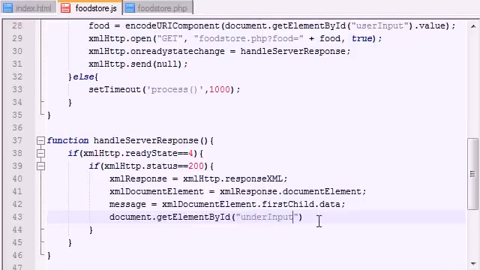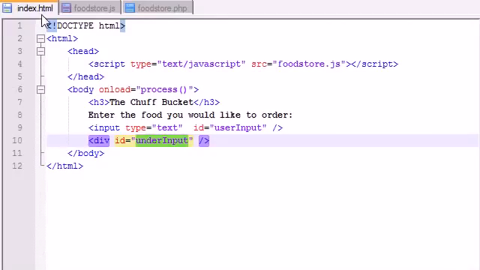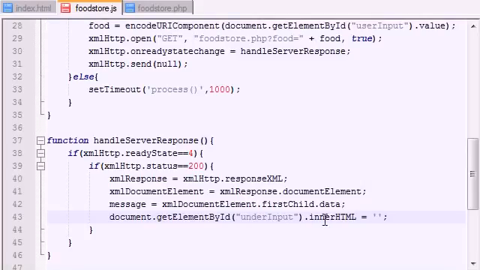Alright, so now we access the element right here, and what we want to do is set the inner HTML equal to something. The inner HTML is basically the HTML in between the divs. So the inner HTML is the stuff that shows on the web page.